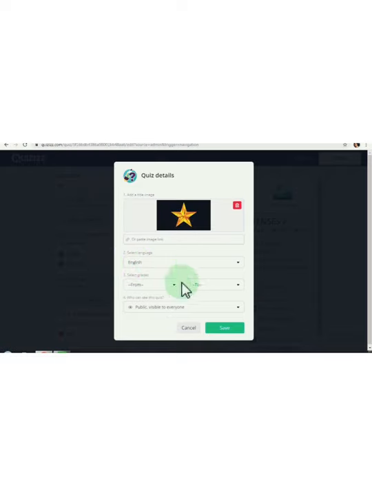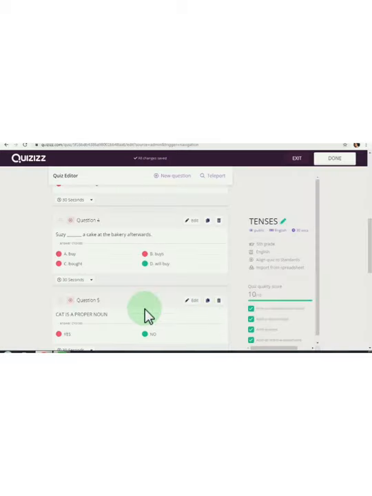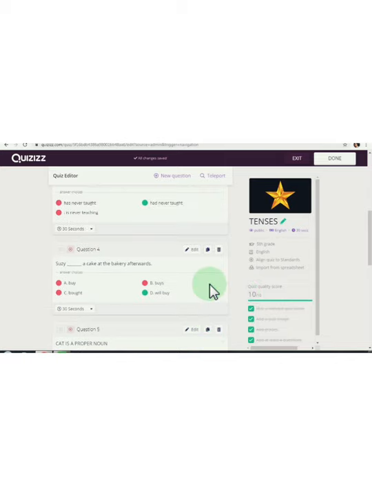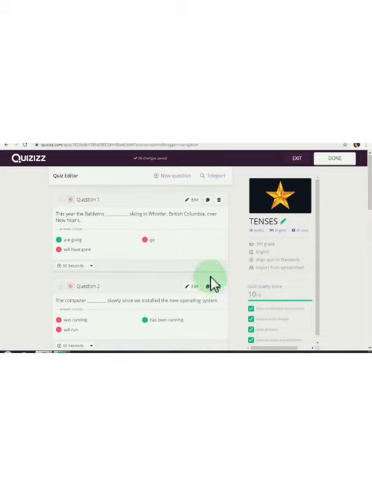Select a language, select the grade for which you want to conduct. Say I want to conduct it for class 5, and then whether you want it to be publicly visible or privately. Let's select publicly visible only and save. Now here once you have saved, your quiz is ready. Nothing more has to be done to this quiz.